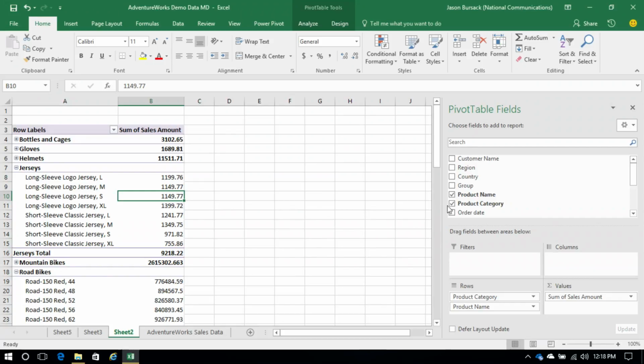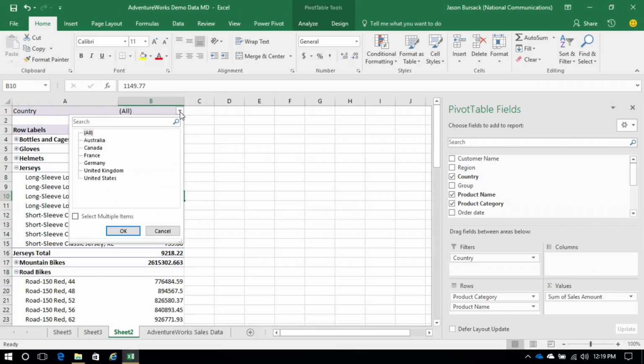For another filter, let's use the official filter quadrant here. I will grab the country field and drop it down into the filter quadrant. And as you can see, what that did is made a filter appear up here. And this is where I monkey with it. I click on this and I go select multiple items.